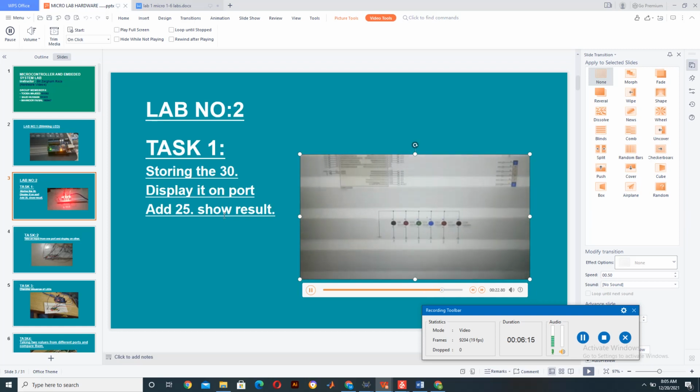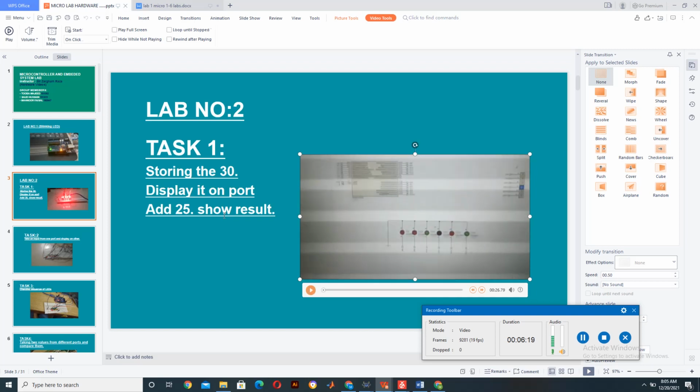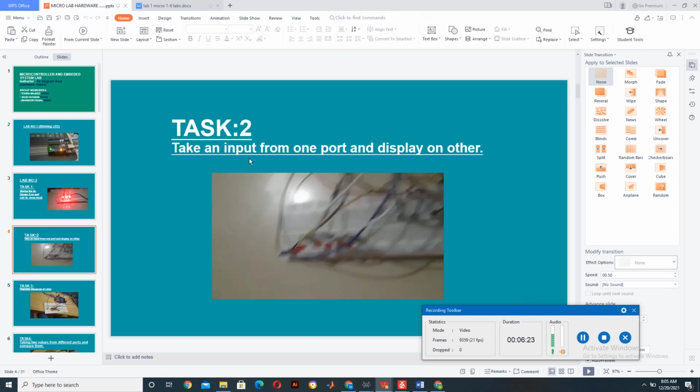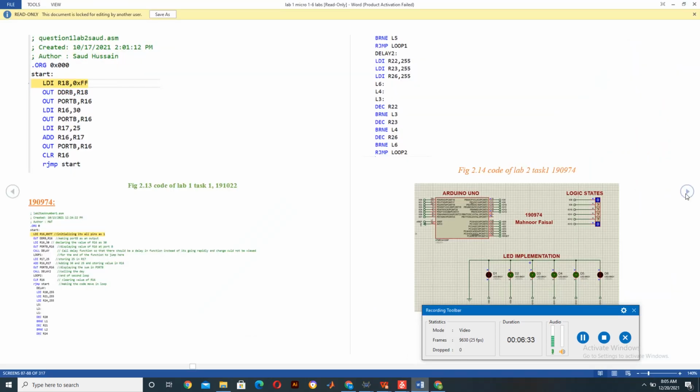As you can see, first it was going like this, and then you can see it is converting. Then for task two, we have to take the input from one port and display it on the output port. There is nothing much that has changed or is complex in it.